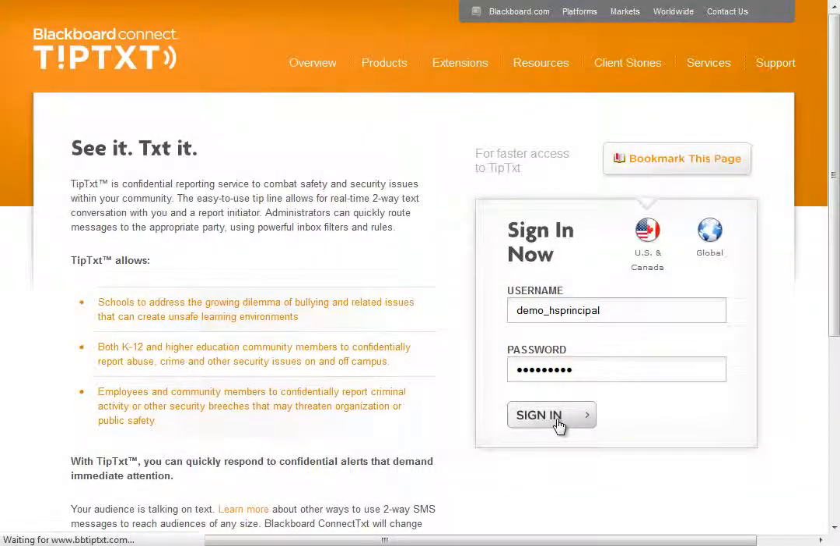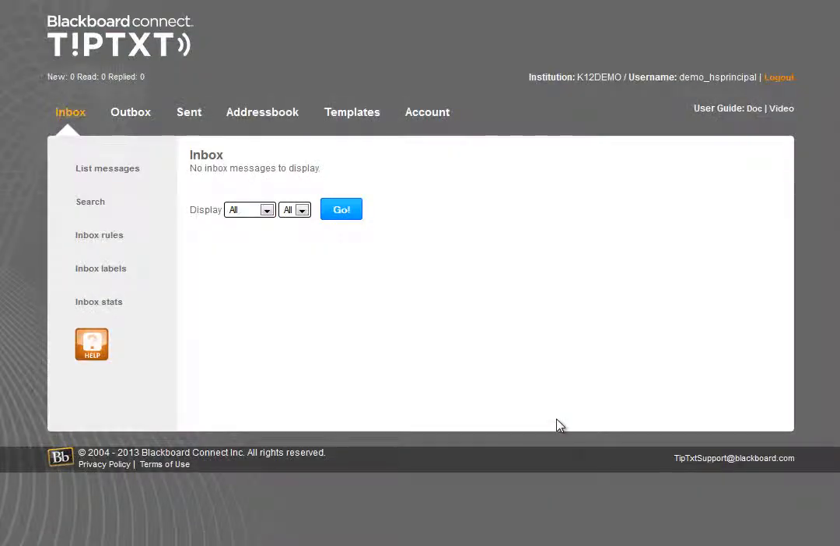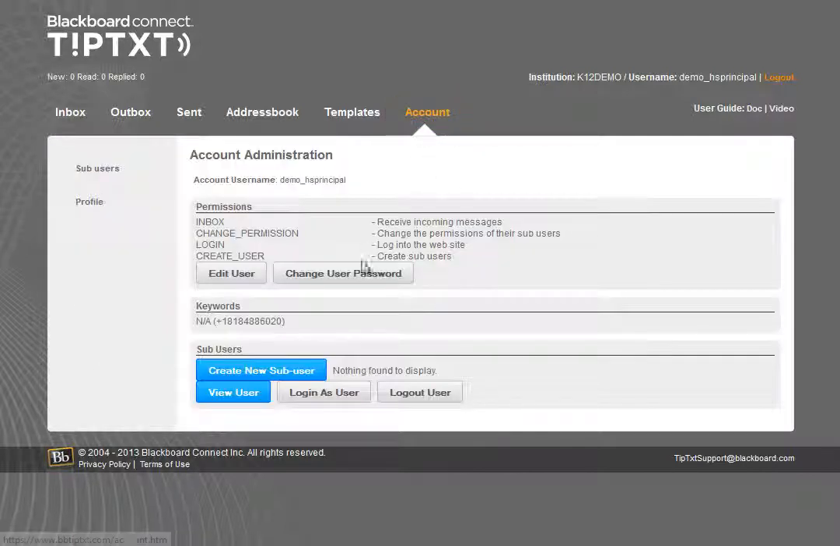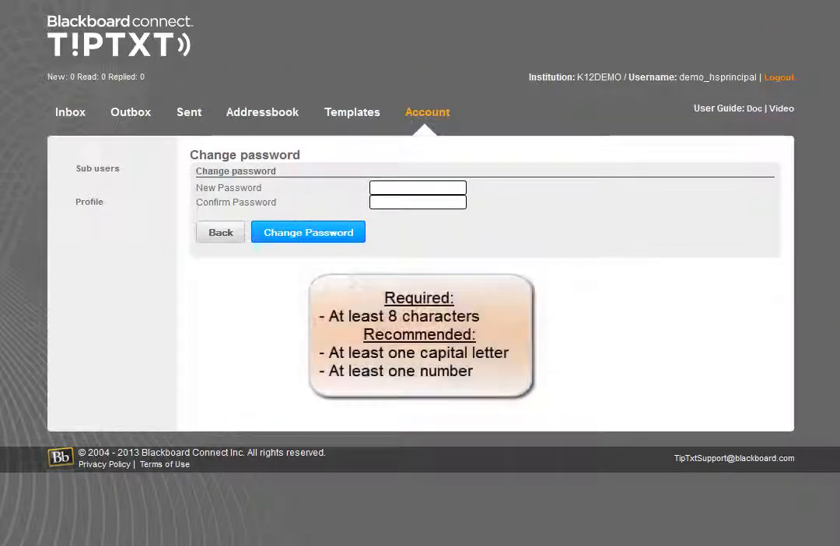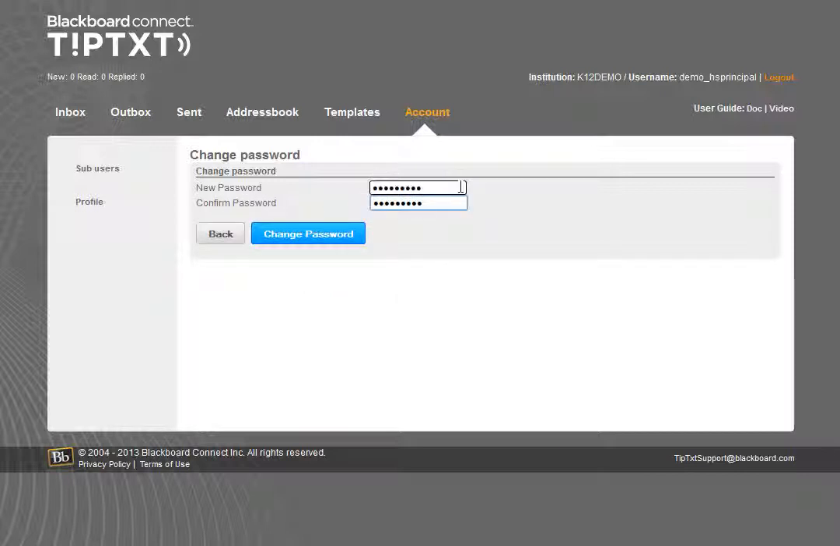After logging in for the first time, you should change your password to something easier for you to remember. To do that, click the Account tab at the top and then click the Change User Password button. Your password must have at least 8 characters. For a stronger password, we recommend including at least 1 capital letter and at least 1 number. After you enter your password, confirm it and then click the blue Change Password button.